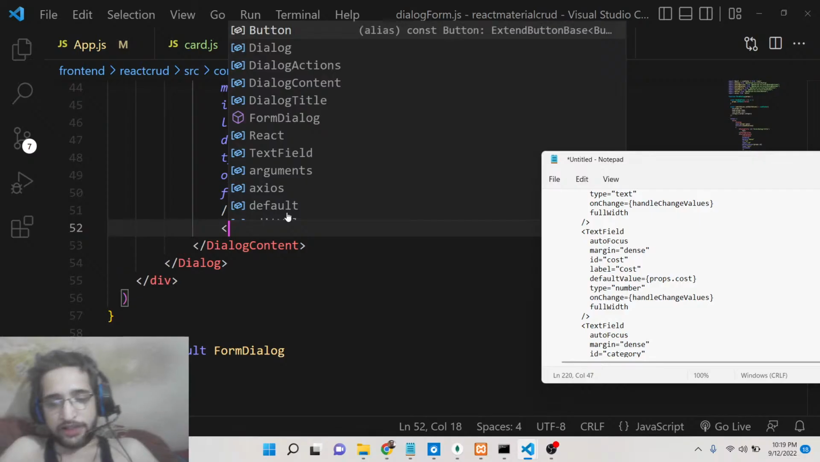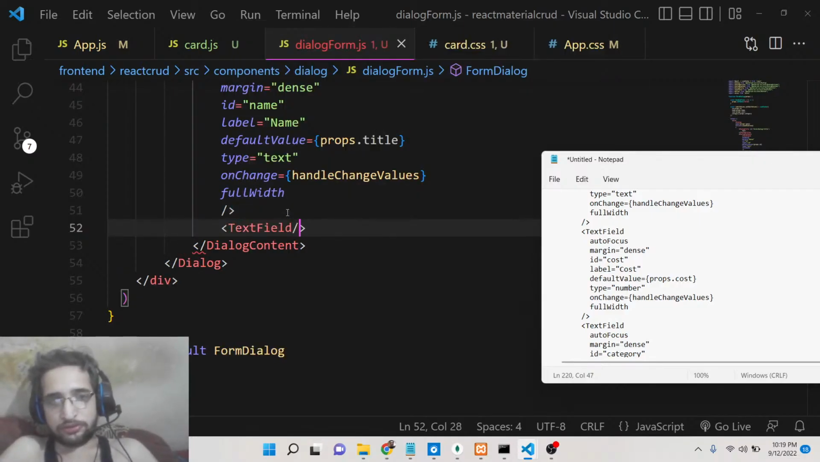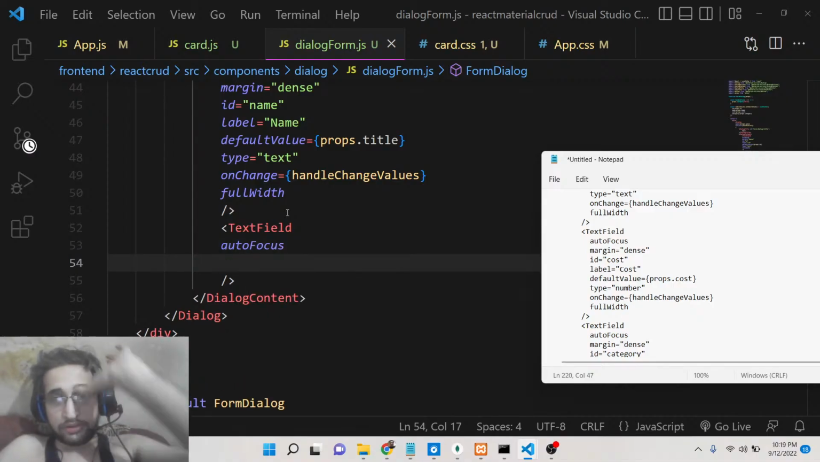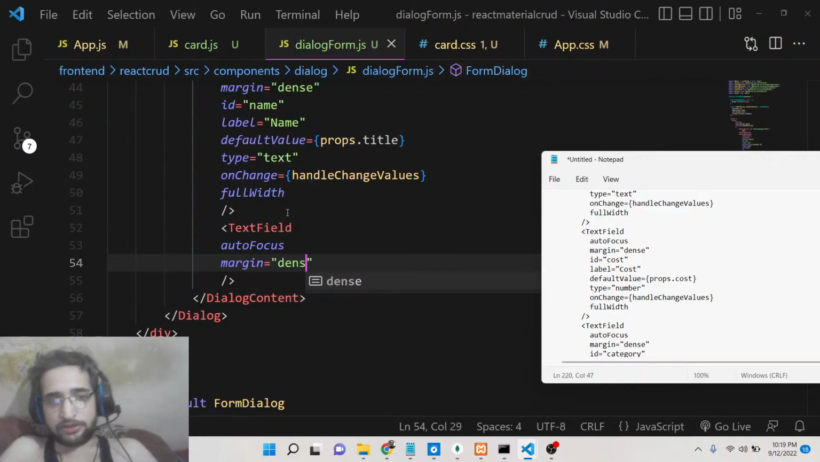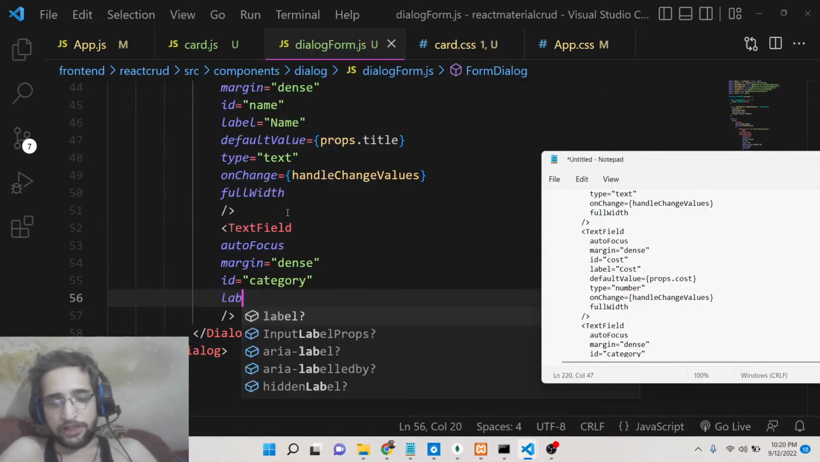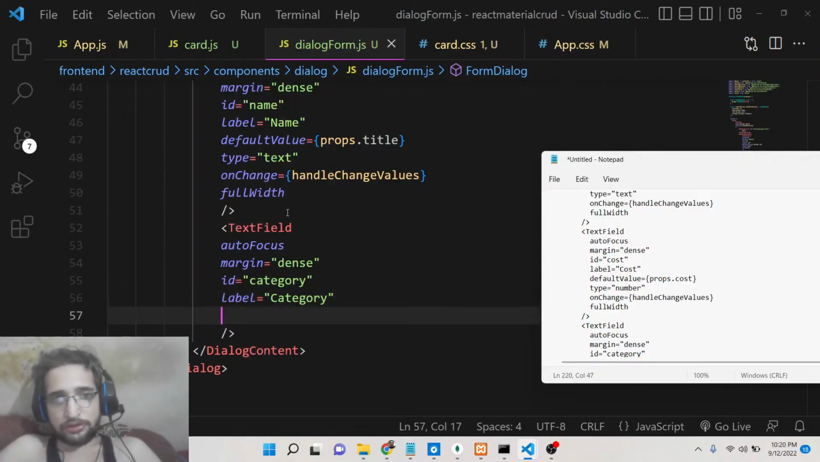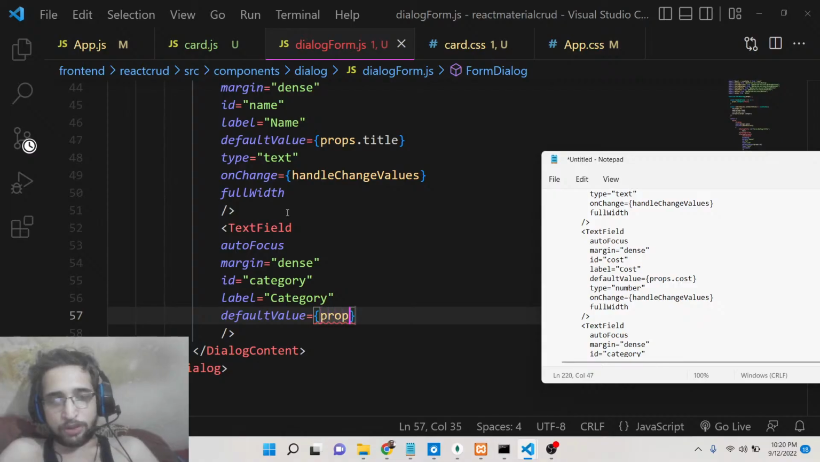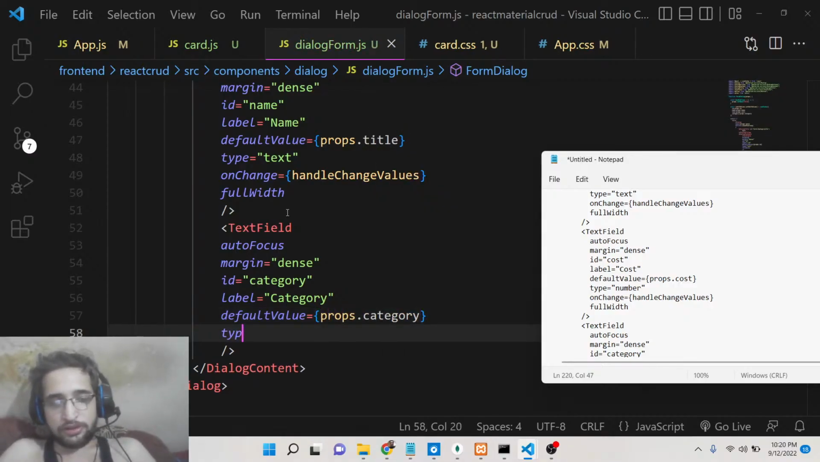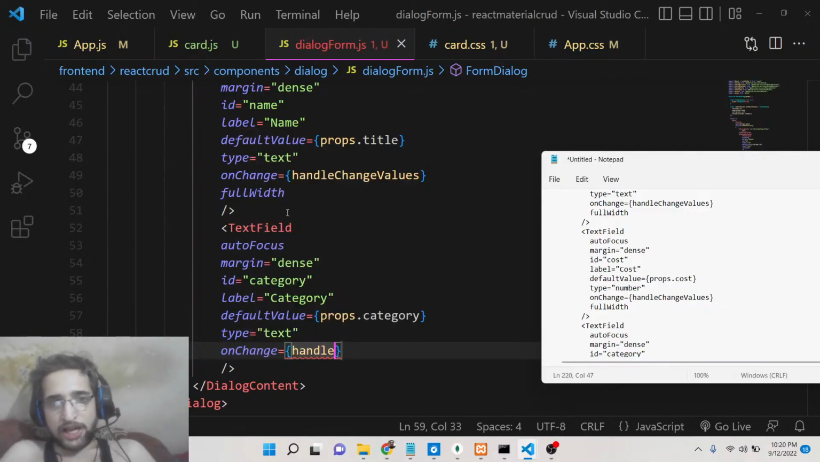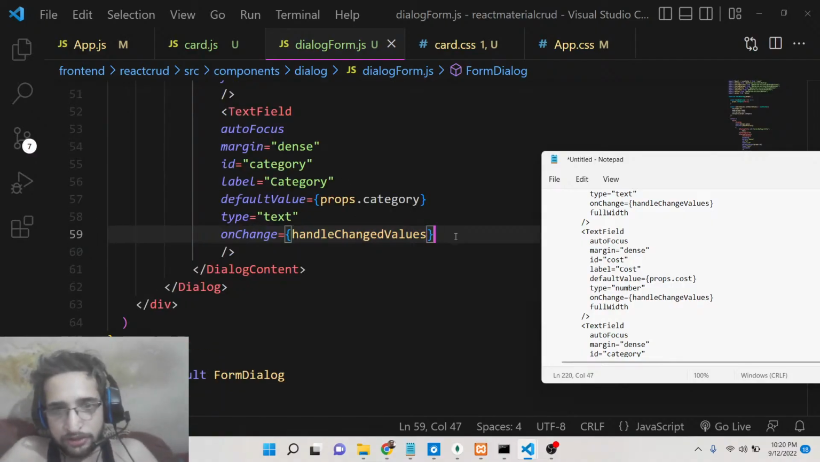And similarly, guys, we will have another text field, again this will be autofocus, margin will be dense, ID will be category, label will also be category, default value props.category, type will be text, and also onChange this will be handleChangeValues. Again this will be full width.